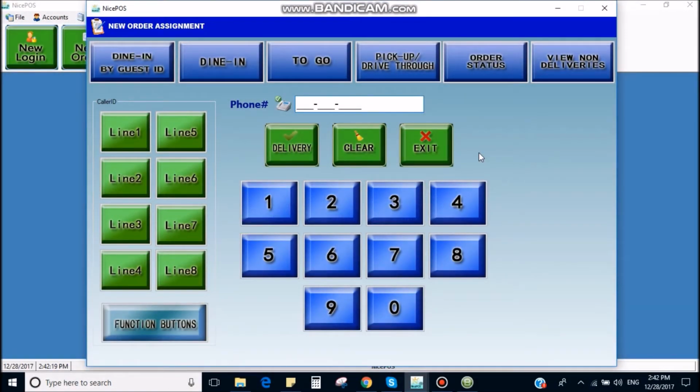After the phone call with the customer, the customer's phone number will automatically come up on the phone screen through the caller ID. And if there are a couple of incoming phone calls from customers, then we have to click on this kind of button to take the order from the customers. Here we have not linked our phone with the caller ID, so I'm putting the phone number manually.